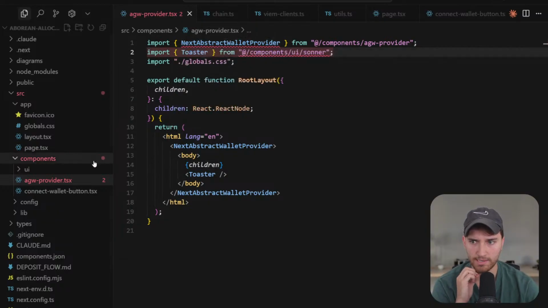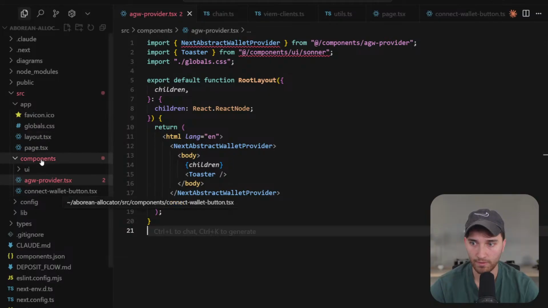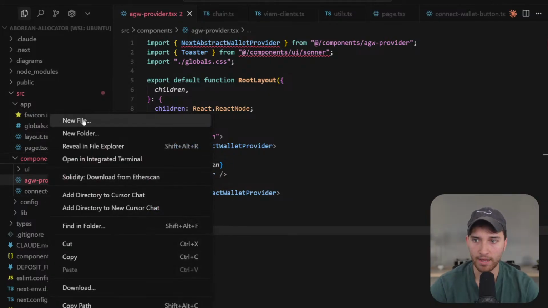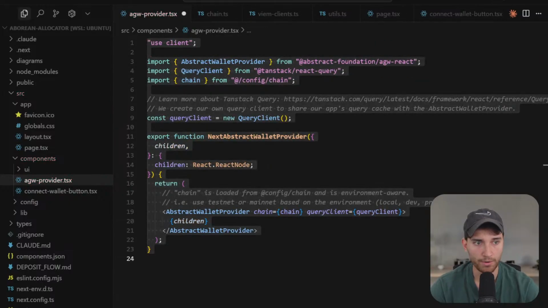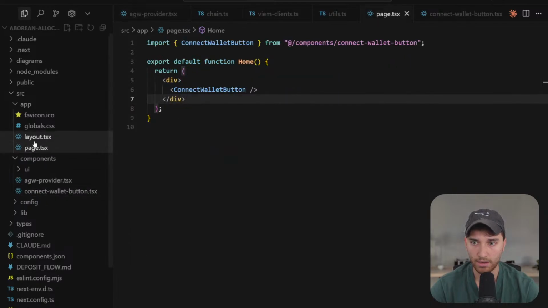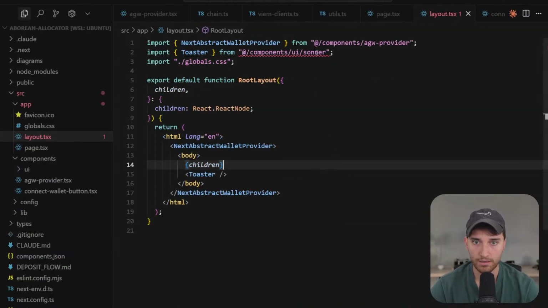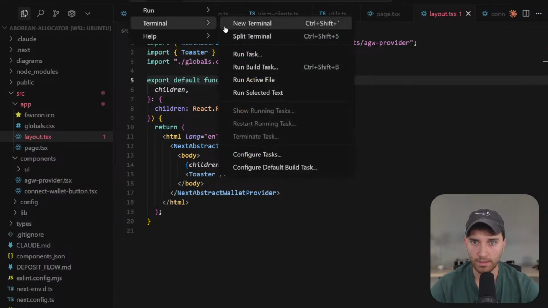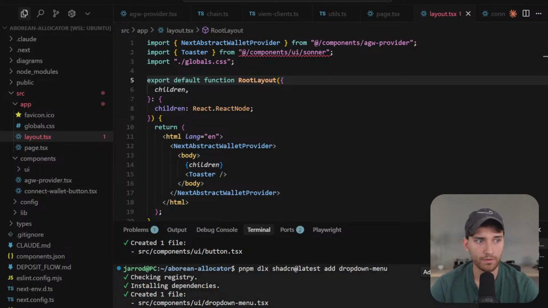I need to install. Okay. Oh, actually. Yeah, that's good. AGW provider is in components. I don't have that. Okay, so we need to make this AGW. Oh, I do have it. It's literally right there. Oh, but it's the wrong code. Okay. Copy paste AGW provider. Paste that in there. And then inside layout, this is where I need it. Layout.tsx. And we're missing this Sonner component. So let's add that. Use this shadcn command, add sonner. I think that's what it's called.